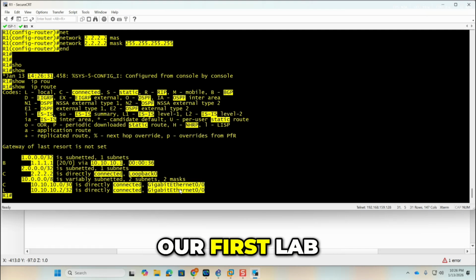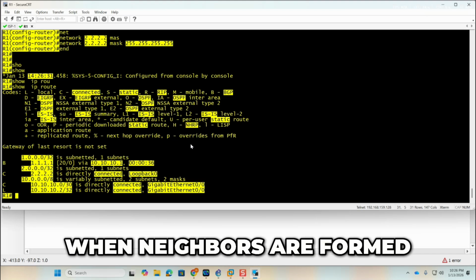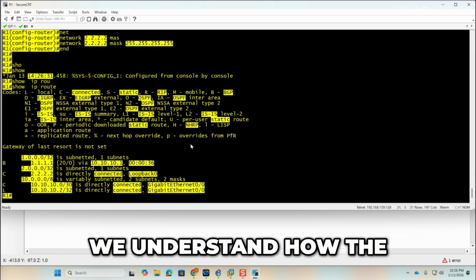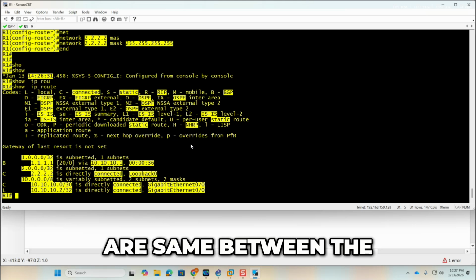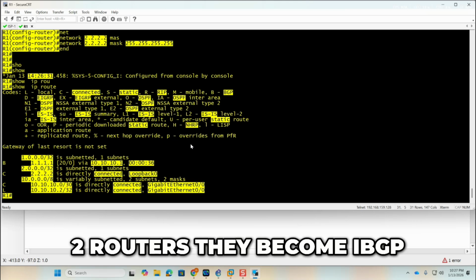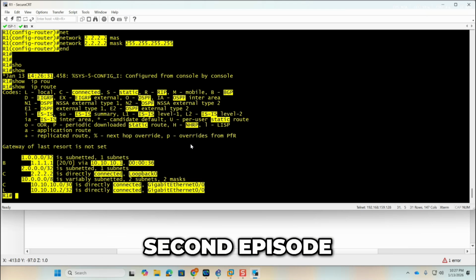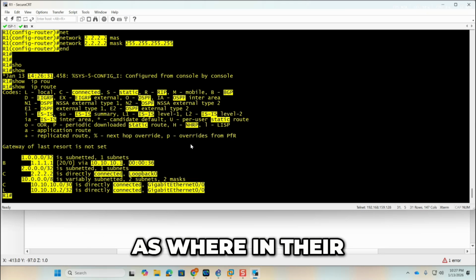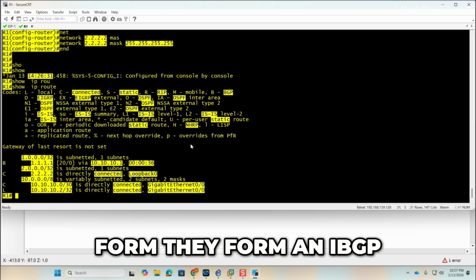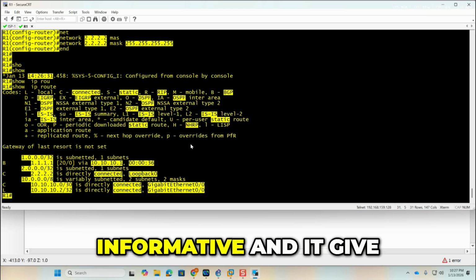So we have done our first lab, and we saw when neighbors are formed. We understand BGP has two types: internal BGP, iBGP, and external BGP, eBGP. If the AS numbers are the same between the two routers, they become iBGP. That lab we will do in another episode. In this first episode we are only doing eBGP, meaning two different ASes. This is what we tested.